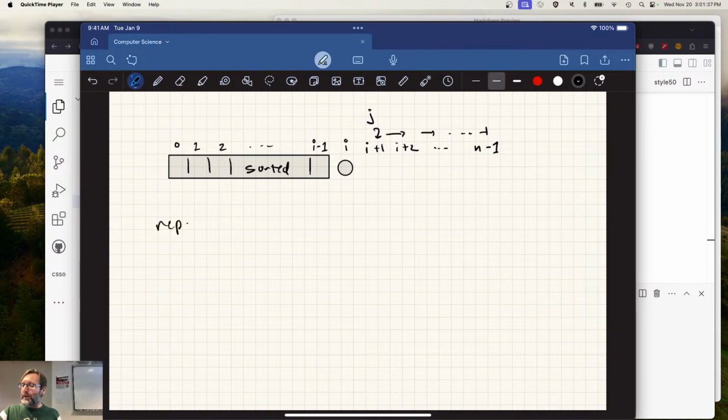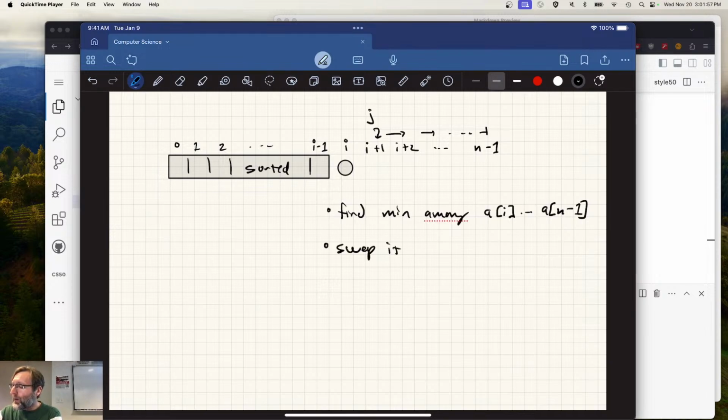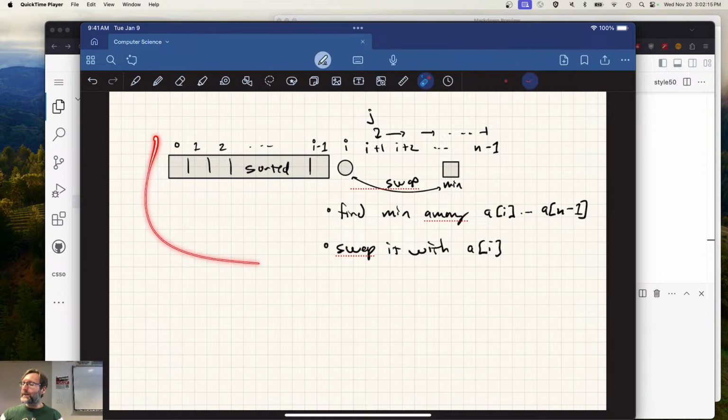How many times do I repeat this? Let's outline it first. Find the minimum among elements a sub i through a sub n minus 1. Then swap it with a sub i. So suppose that this ends up being the minimum right here. I swap these two things, and then I continue. That is the general idea. How many times do we repeat this?